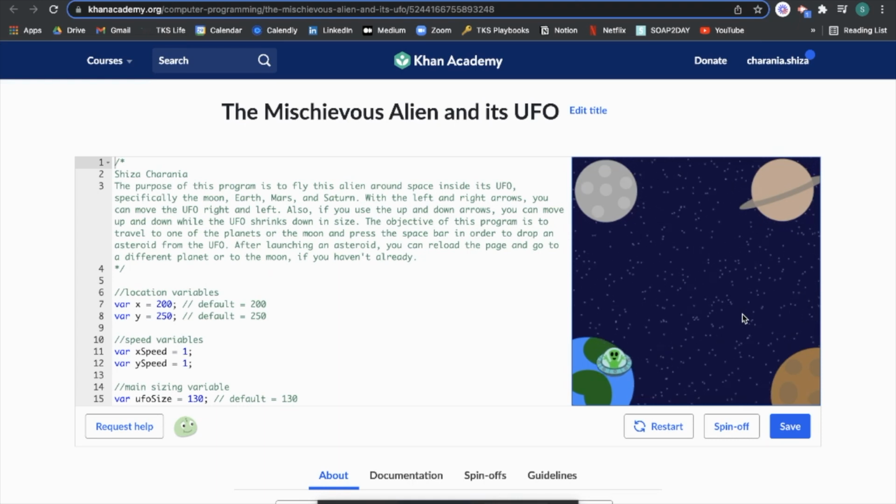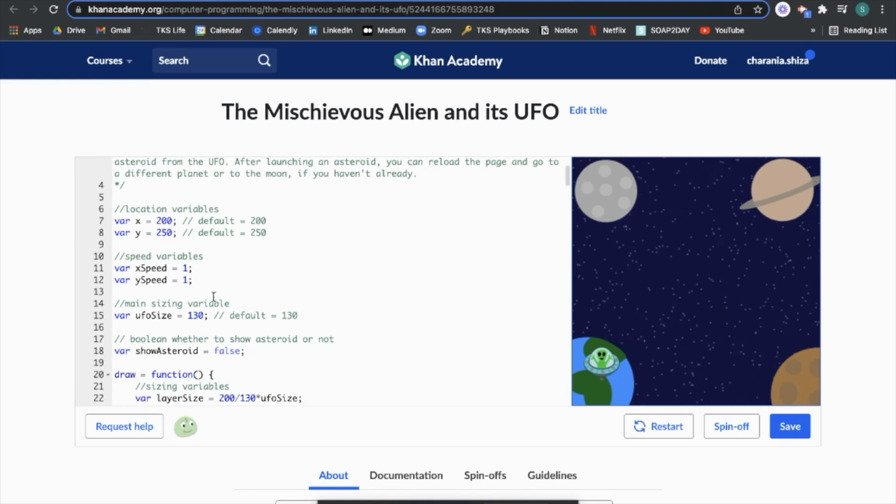And basically, the objective of the program is to travel to one of the planets or the moon and press the spacebar in order to drop an asteroid from the UFO. So if you press the spacebar, it drops an asteroid. Boom. So this program is a combination of the Bumblebee because it also uses location variables and sizing variables, and it is also a combination of the Pong game because it does use if statements and an animation to make it more interactive for the user.